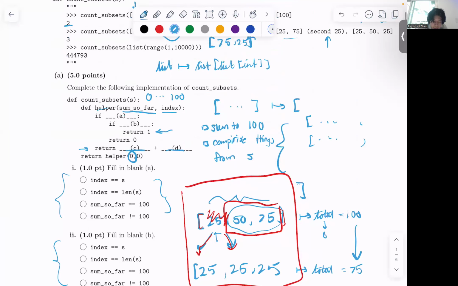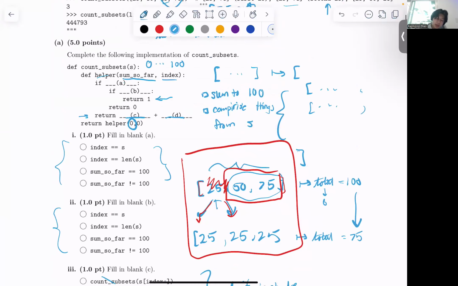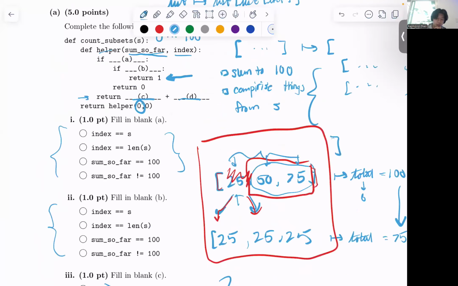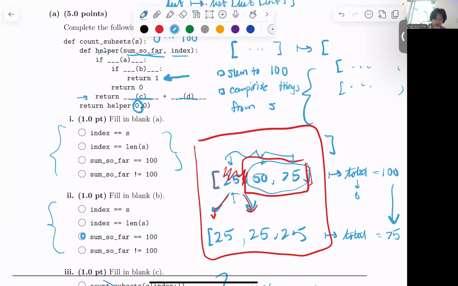All right. So there's two stopping conditions that feel natural, right? Given that my algorithm is all about indexing through my list, I suppose that once my index hits the end, I should probably stop recursion. And it's also true that the success case is when my sum so far hits 100, because we've accomplished our goal. So I definitely want to return 1 when sum so far is 100, because we've reached our target.